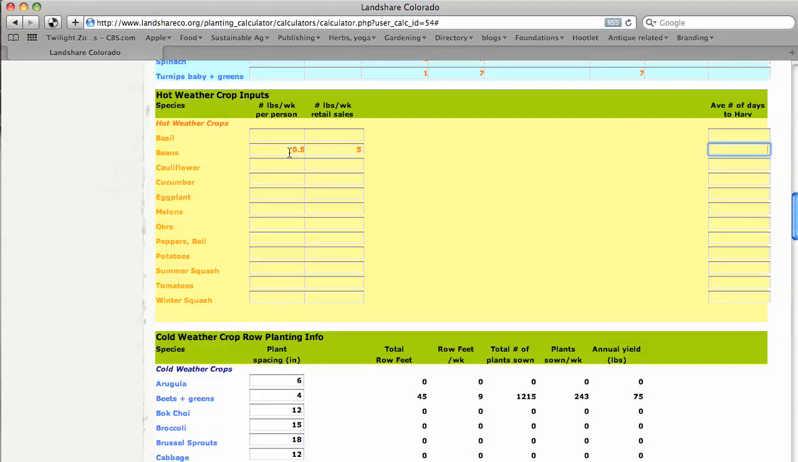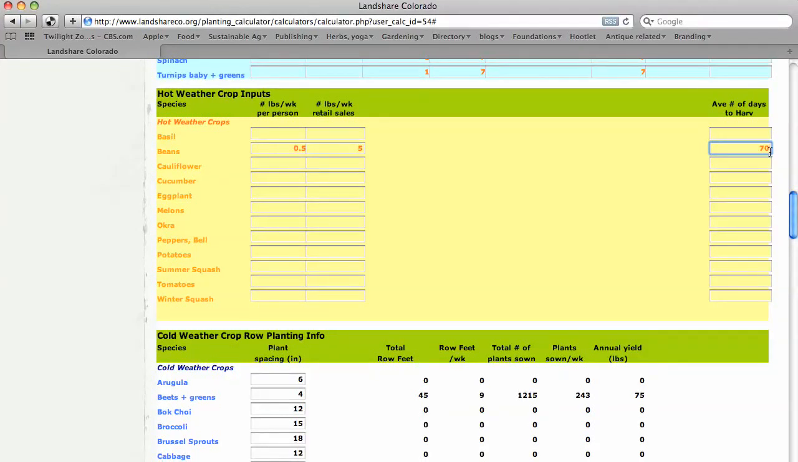Hot weather crops generally, just like the garlic, onions, and shallots, are not succession planted, but beans do not behave like other hot weather crops. They will need to be succession planted so that not all of your beans ripen at once. We suggest planting them every 2 or 3 weeks. I'll talk more about this later. Next, we'll fill in our maturation time for each of our hot weather crops. For beans, we're going to fill in 70 days.